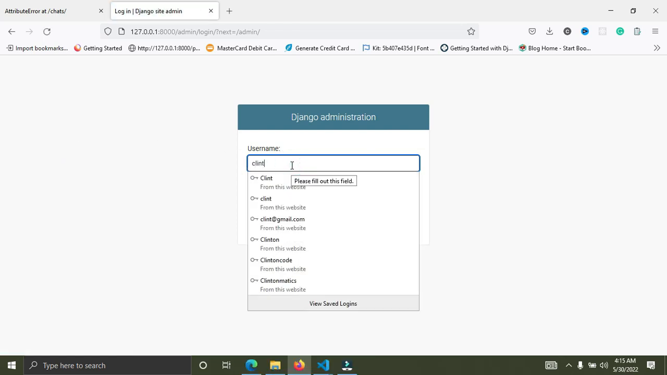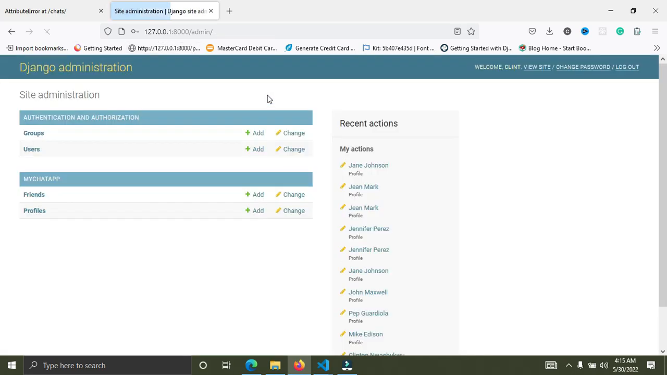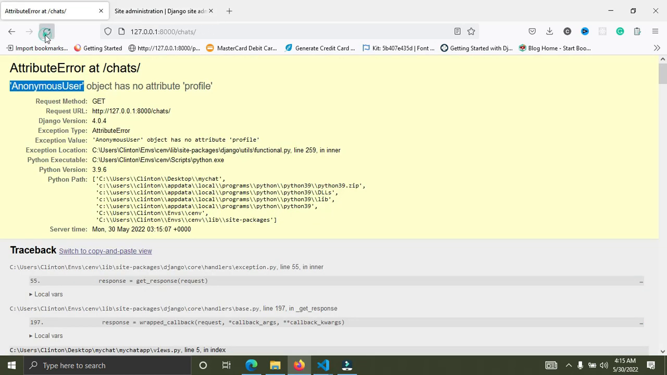So you say client, and please just take note of this. Nice. To avoid this error, make sure you are logged in. The user is logged in. Now refresh the page. The user is already logged in now, so I'm going to refresh the page.